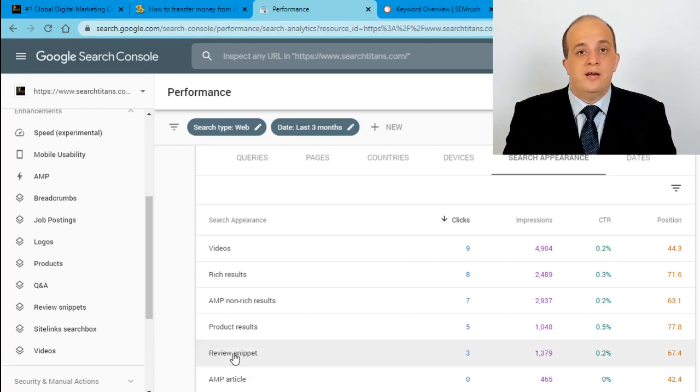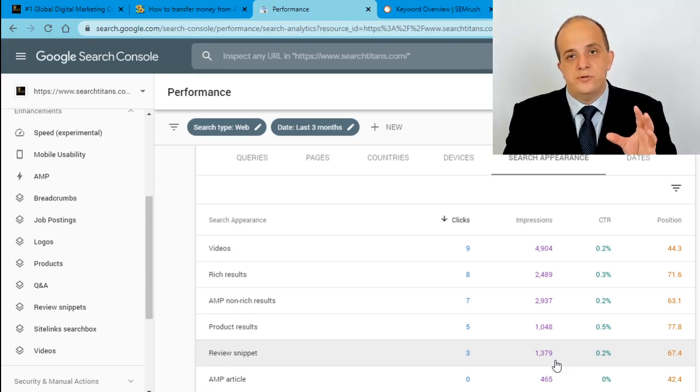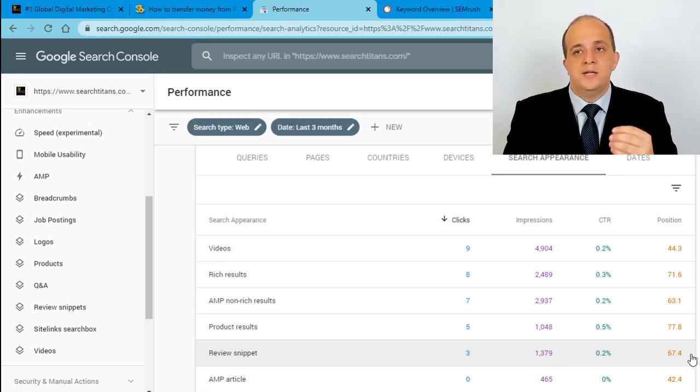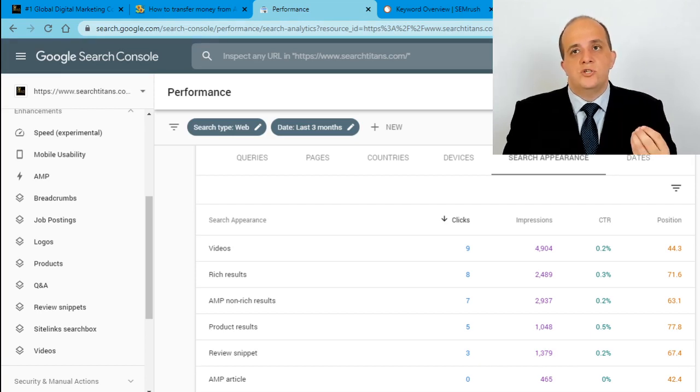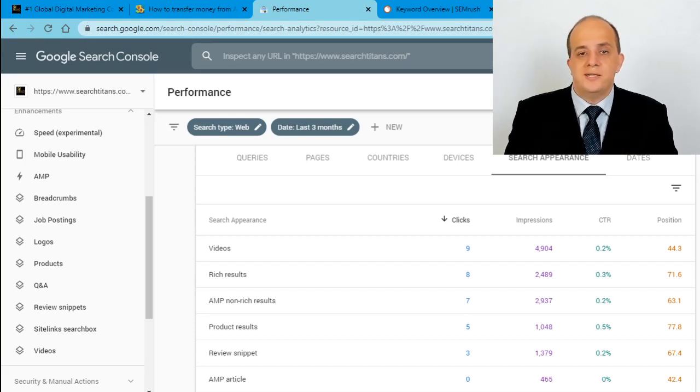And then finally we have the review snippets. As you can see, we have 1,300 impressions from our review snippets and 3 clicks. This is what gives us more, shall we say, authority. It gives us more trustworthiness. When people see that we have 5-star reviews, they're more likely to click on our links than they are for people that don't have 5 stars at all, and so on and so forth.